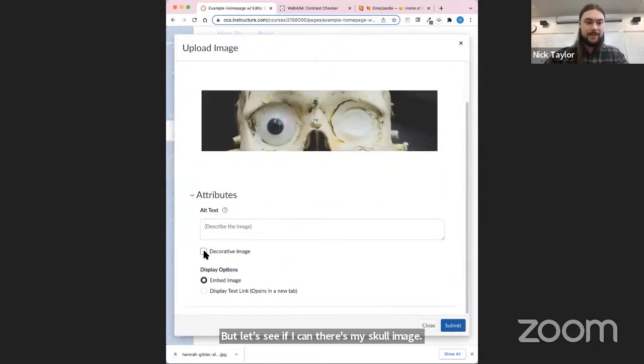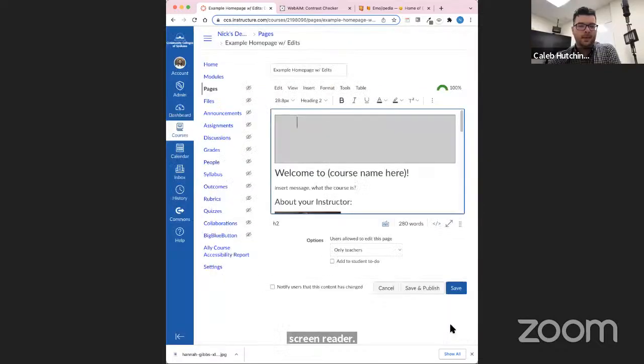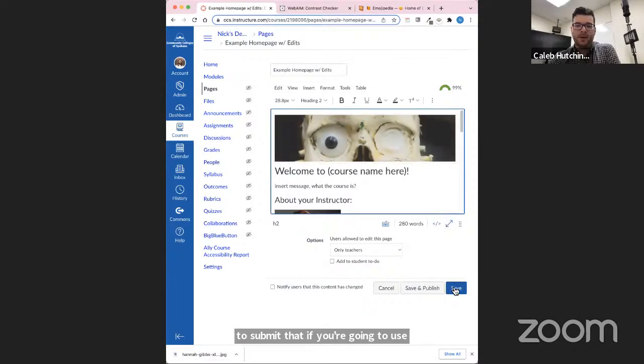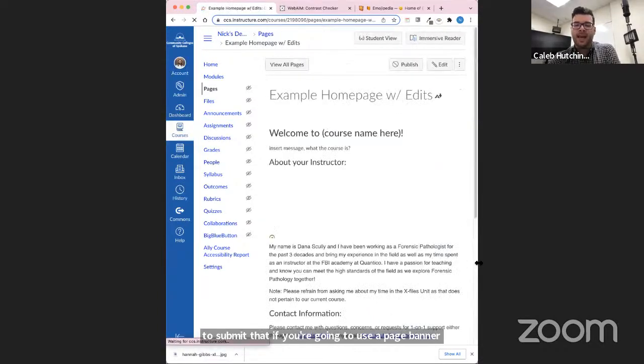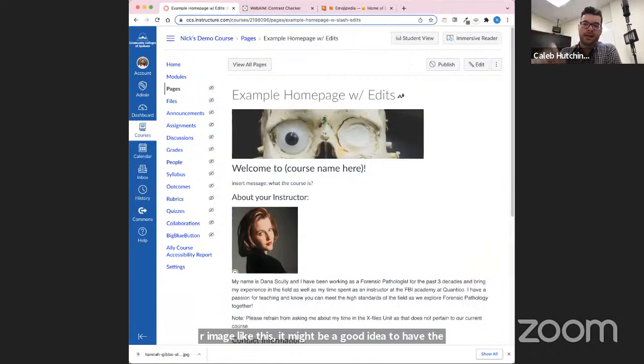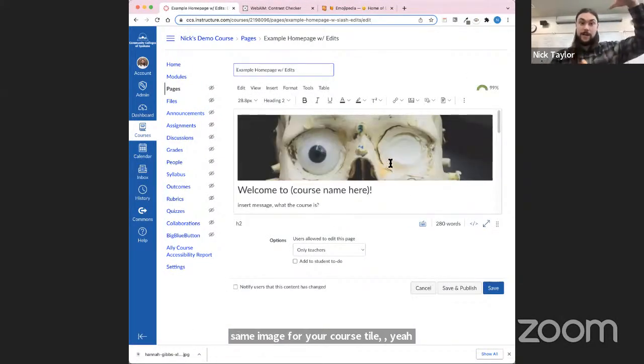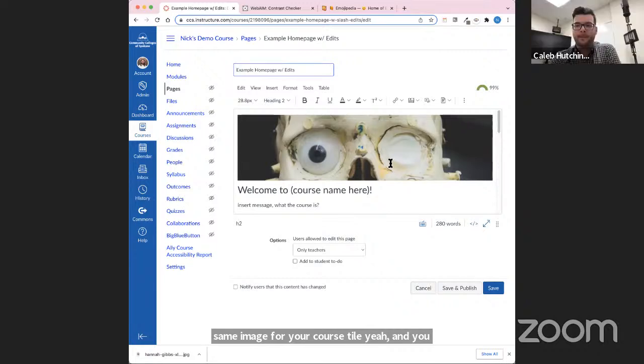I'll probably just select this as decorative since it will be at the top, and I'd rather have somebody with a screen reader read the title or something else first. Yeah. So I'm going to submit this. If you're going to use a page banner image like this, it might be a good idea to have the same image for your course tile. Yeah. And you could even use that more rectangular one. Yeah. Have that kind of element.